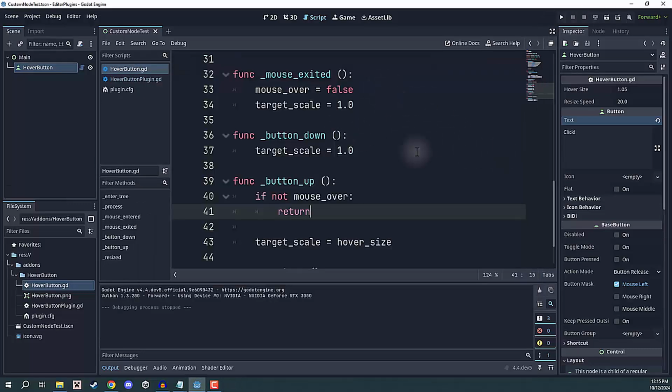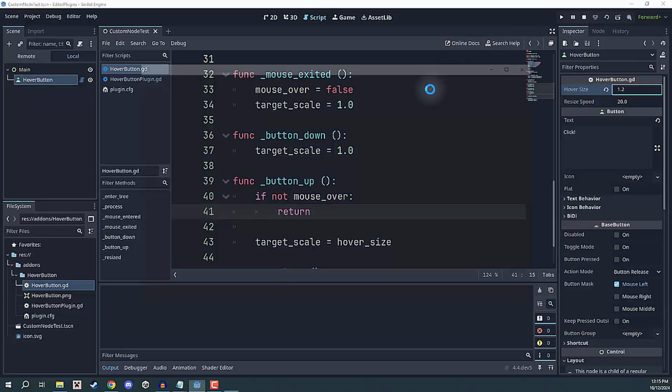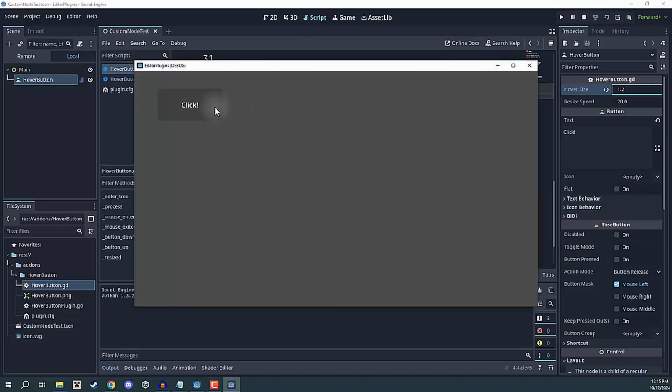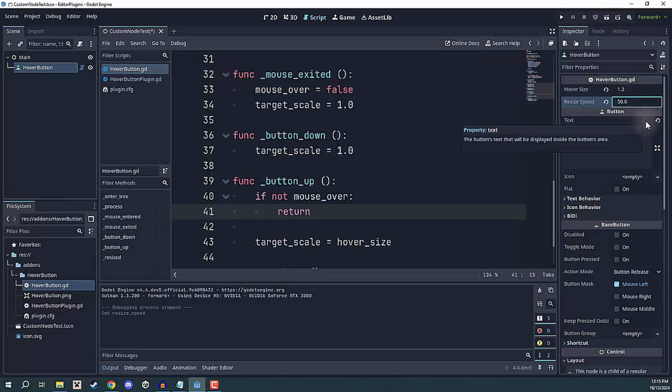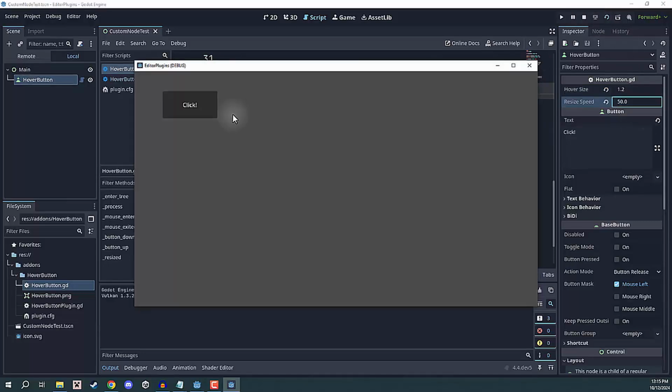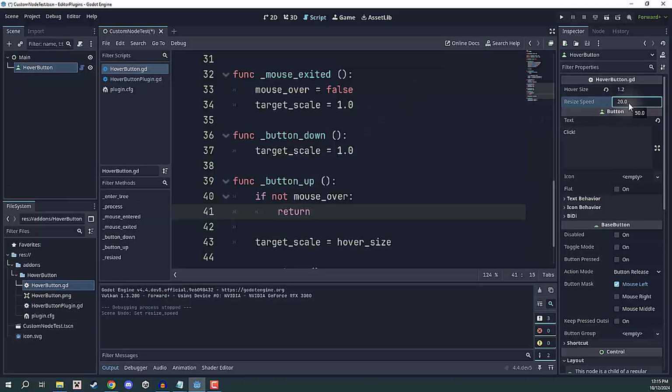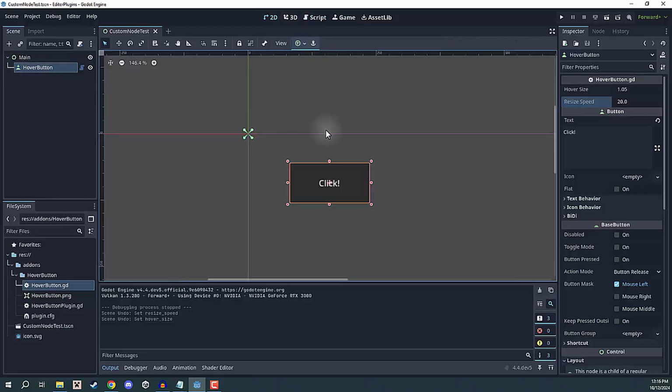We can also tweak some of the settings here. For example, the hover size. If we make this 1.2, that means essentially the button is going to hover and get a lot bigger, as you can see here. We can also then change the resize speed to maybe 50, and this is going to bump up its speed. So there we go. You can see the button's going pretty wild right there, so we can just undo those changes. And yeah, that is our hover button.